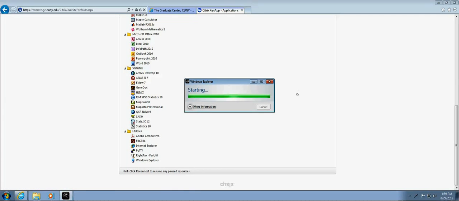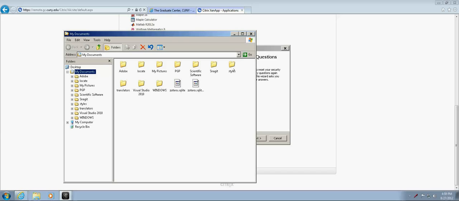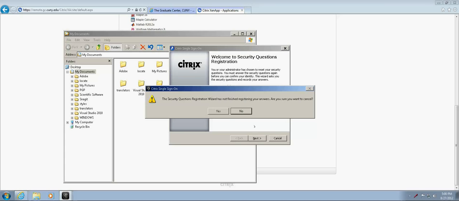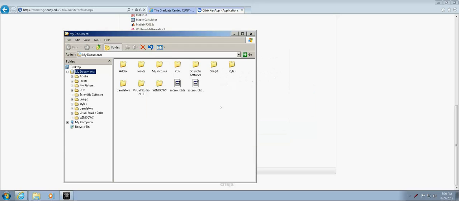Your Citrix plugin would also start up, and you would receive a series of prompts. This message, the Citrix single sign-on, can simply be ignored as we are phasing it out. We'll just simply click cancel and yes.